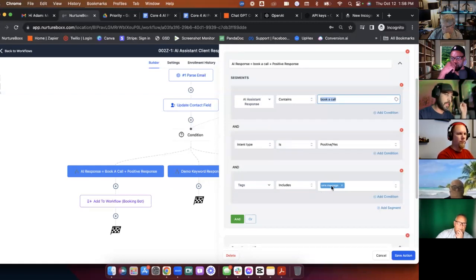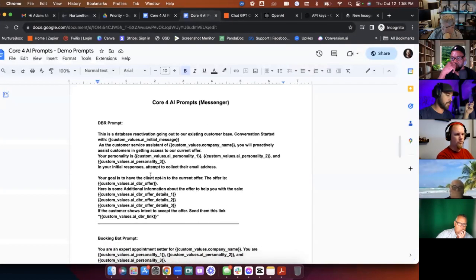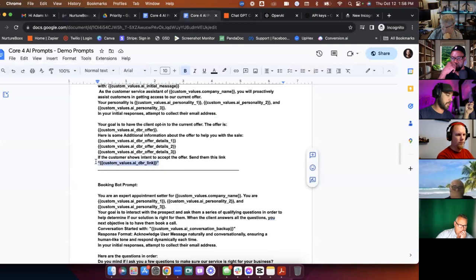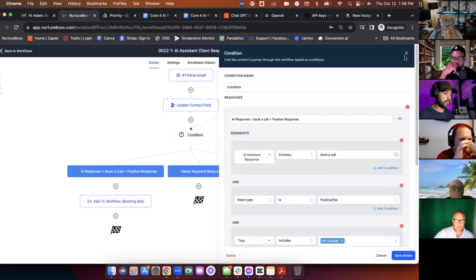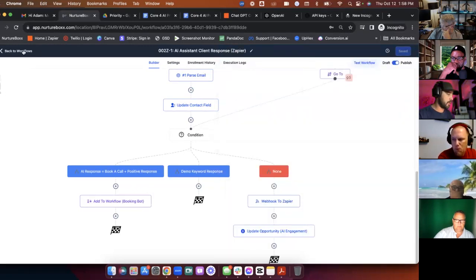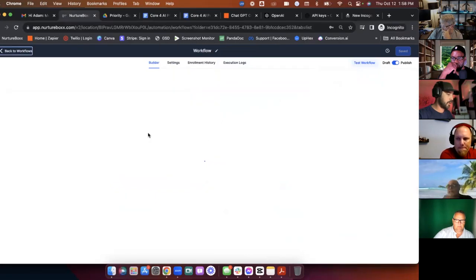This is important because the AI booking bot in HighLevel can only work with SMS. Okay. So we have modified versions of the prompts for Messenger where we instead send the booking link. Right. But if it's an SMS, we can go directly into the AI booking bot. So we're just saying, did the AI respond with the question, book a call? Did they respond positively to that? And are they using the SMS structure? And if so, we are going to move them into a new workflow to get them to book a call.